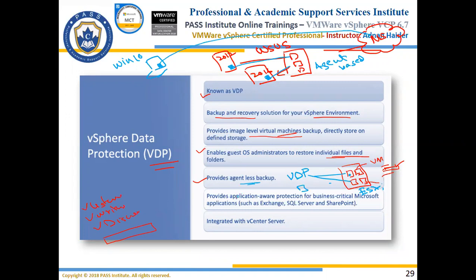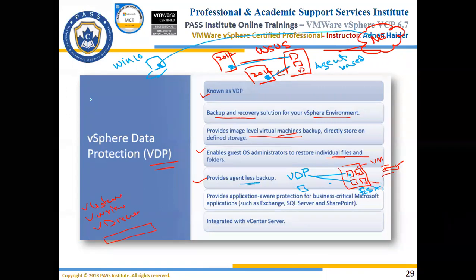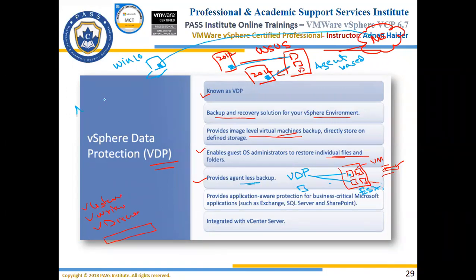Sir, what happens if the VMs are in the cloud, and how do we get the backup? VMs in the cloud are a different type of VMs. You mean the Azure cloud, right? In Azure cloud, it has its own backup. So VDP is not taking backup of the cloud, but VDP is taking backup of your complete VCSA environment. Whatever you have in VCSA, it can take backup of: the ESXi hosts, all the VMs, all the appliances. So VDP cannot take backup in the cloud.